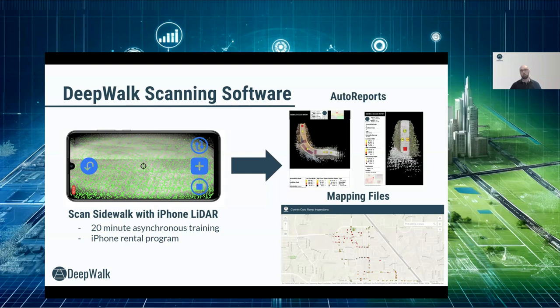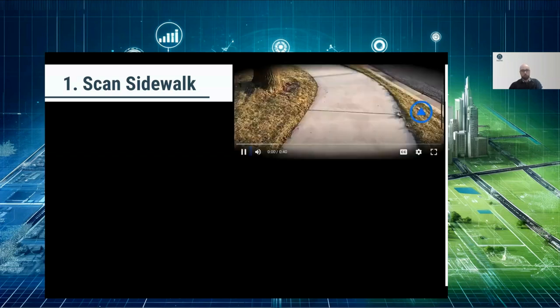And you scan your sidewalks, and we go through the basic public right-of-way accessibility guideline points, you know, the most critical ones, and we make a variety of reports, maps, and deliverables to make creating and implementing your transition plan a lot easier. So this is what it looks like in practice.